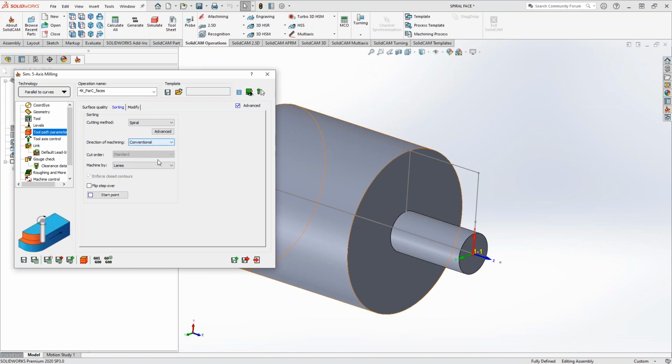Now, the reason it says conventional there is because when you generate these sort of HSS or multi-axis toolpaths, sometimes the direction the tool is going is the opposite. So I just set it from climb to conventional. That way, it generated a toolpath that actually came out as climb. It's a little weird, but that's how it is.